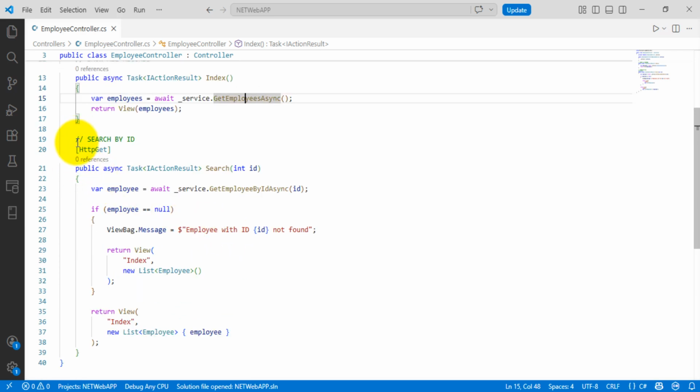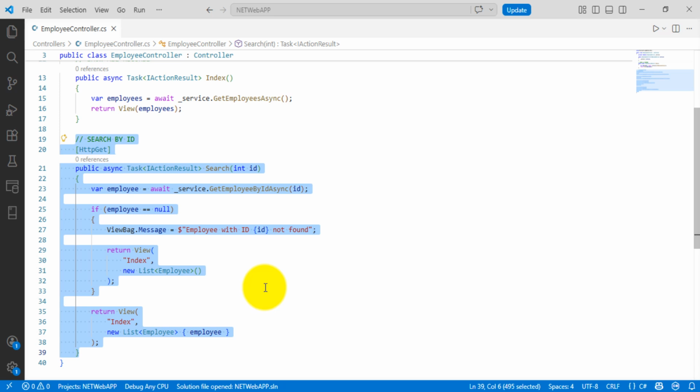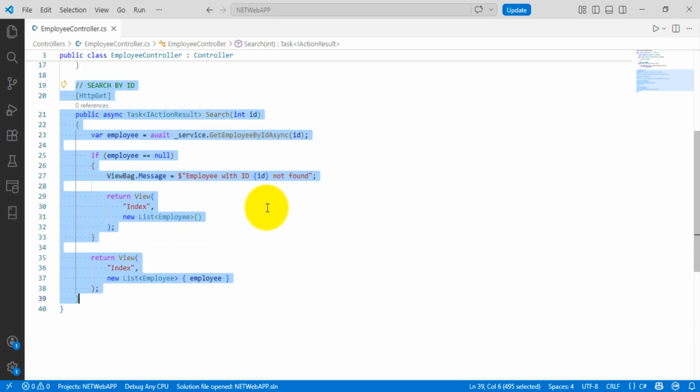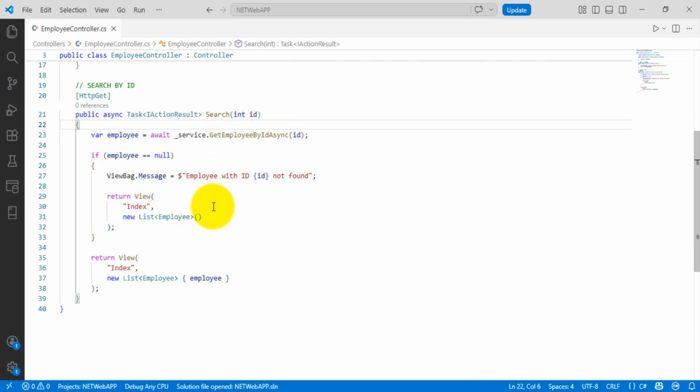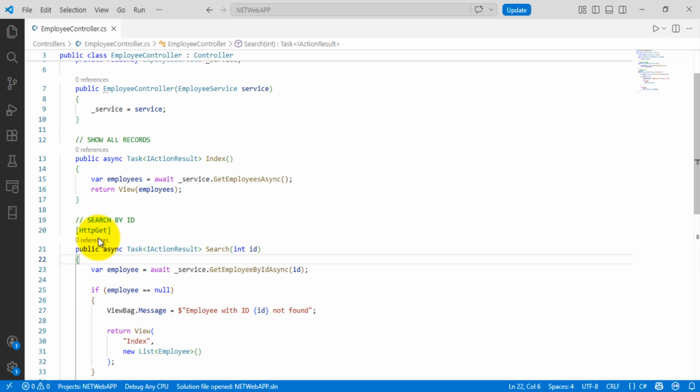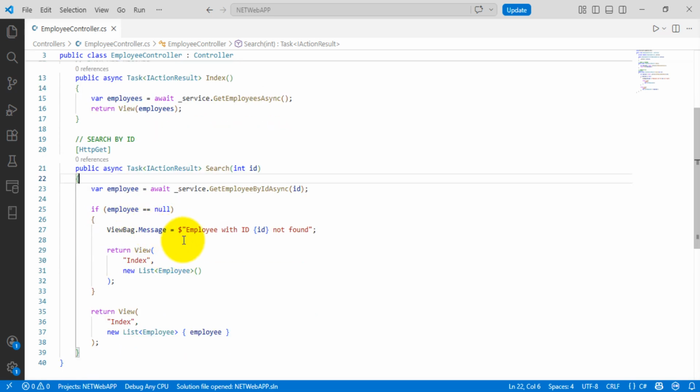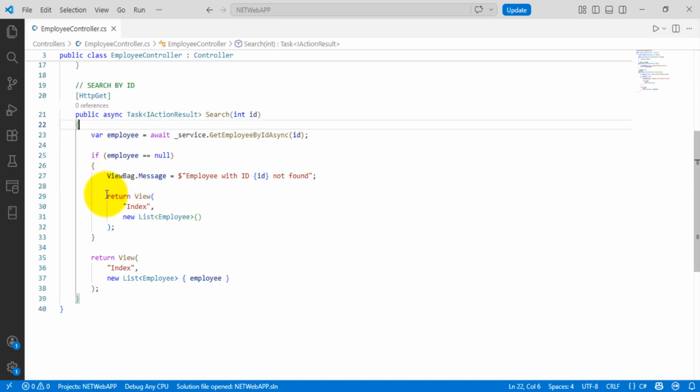Same thing, I'm using this method to filter and search the records based on employee ID. So this is the async await operation I'm implementing, with the search method taking int ID. I'm using the HttpGet attribute here, and if the employee is null, it will display a message, employee with that particular ID not found, and it will return to the index view and display the message there. If the record is there, then it will also go to the index view and get the employee details, so I'm passing here the employee variable.